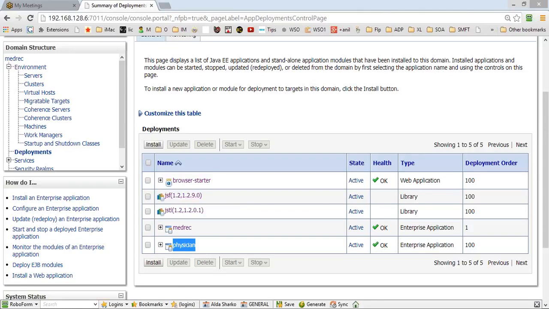So that way a library basically allows easy maintenance. This library can be accessed by any other application that is deployed to the same JVM. Whereas the classes inside the individual archives, let's say Physician, it has some classes abc.class. The abc.class cannot be accessed by Medrec application. It's not possible. The JVM will not allow such access.